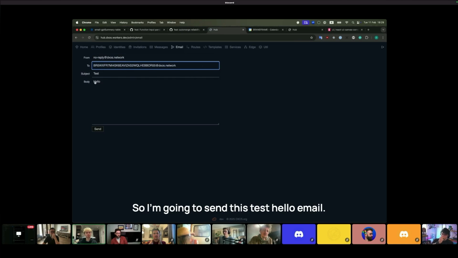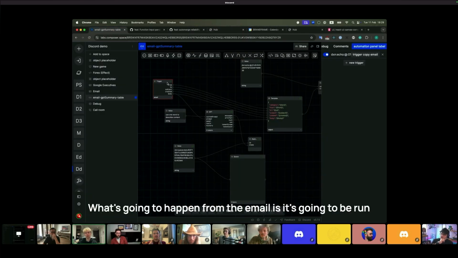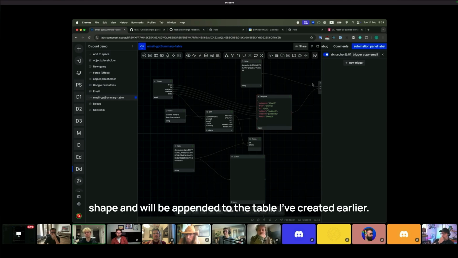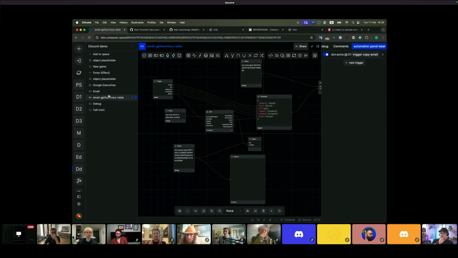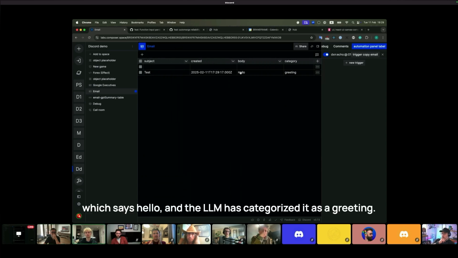So I'm going to send this test hello email. This is our test email sending UI, but you can use any email client here. What's going to happen is the email is going to be run through a GPT node that will run an LLM on the email body with the sole purpose of summarizing the email content. Then this is going to be formatted into an object of this shape and appended to the table I've created earlier. So if you look at the email table now, we have this new row, which says hello, and the LLM has categorized it as a greeting.